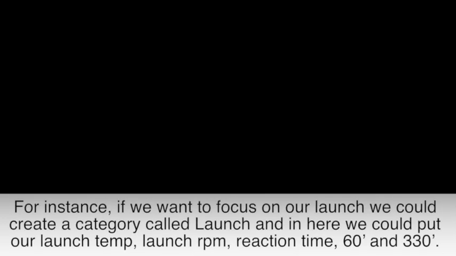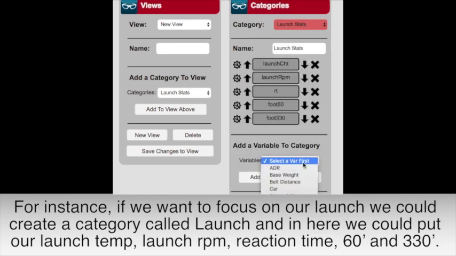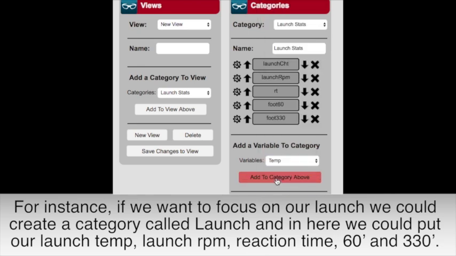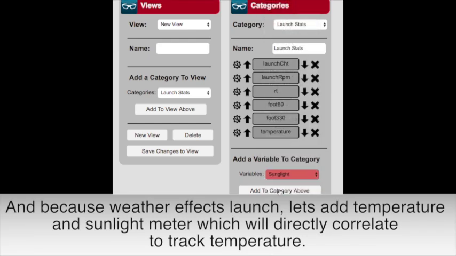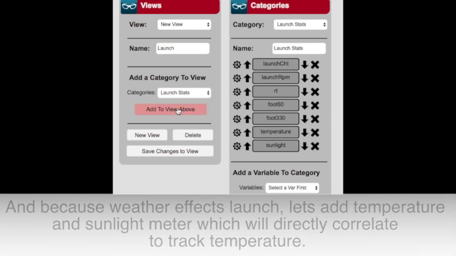For instance, if we want to focus on our launch, we would create a category called launch, and in here we would put our launch temp, launch RPM, reaction time, 60 foot, and 330. And because the weather always affects the launch, let's add temperature and sunlight meter so we know how sunny it was during the pass, which will definitely correlate to the track temperature.